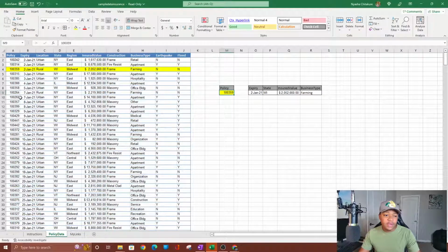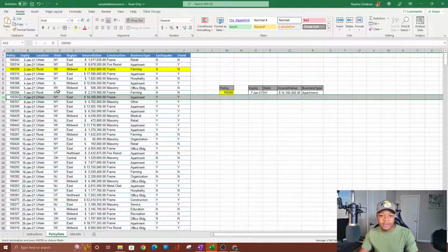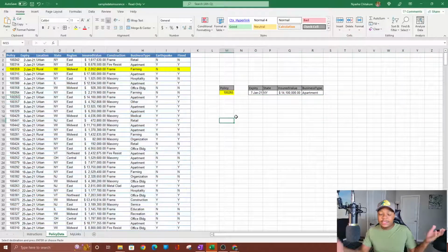So if it's another one, let's say this one here, simply change it over here. It's where you do your input, and as you can see, let me go ahead and expand this. It changes it to match this year. So you're grabbing the expiration date, which is the same thing as the other one. This one is in New York. You can see the value and the apartment. The business type is an apartment. So that's essentially the gist of it.